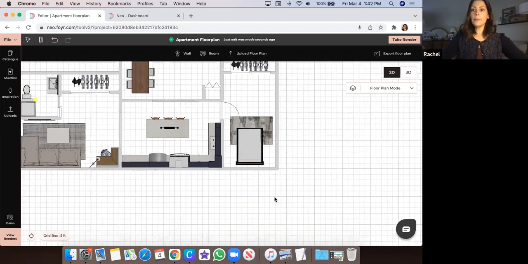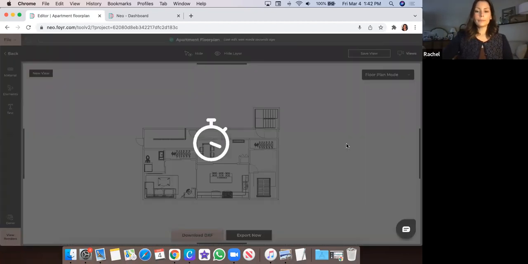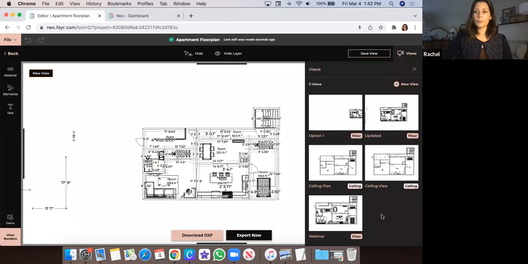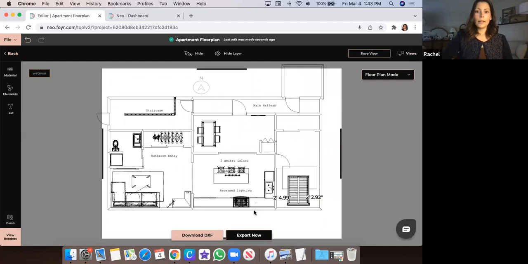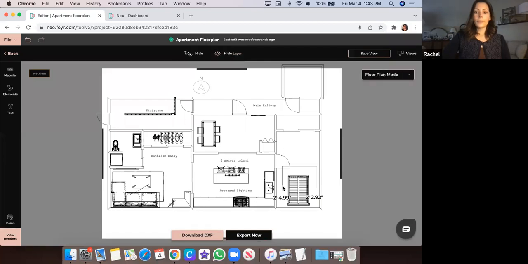But what's nice here is that now I can go back to export floor plan. We'll just give that a second. I can go to my views. I can click on webinar here. And now, because I have my ruler tool turned on, these are showing right here without a whole mess of other dimensions. Okay, so you can mark those specifically. And now I could download this in the exact same way.